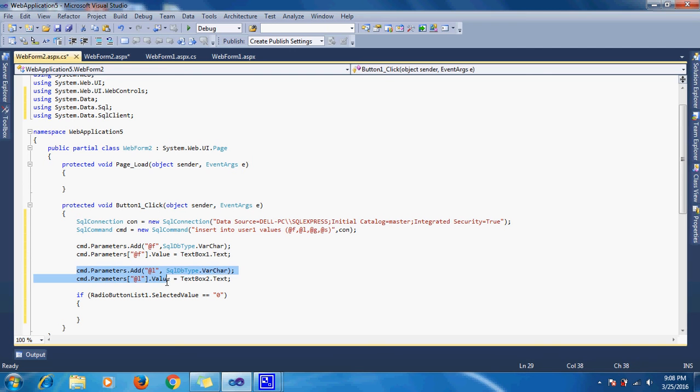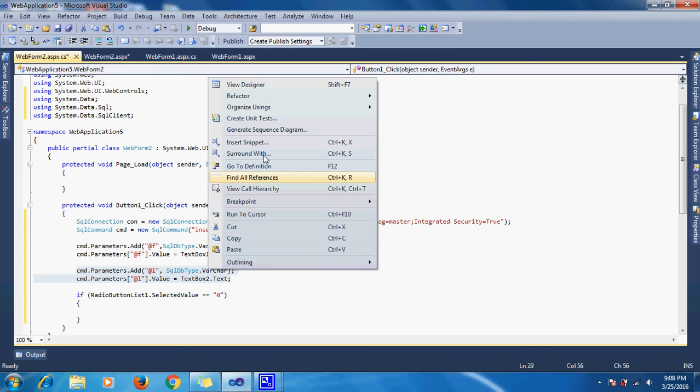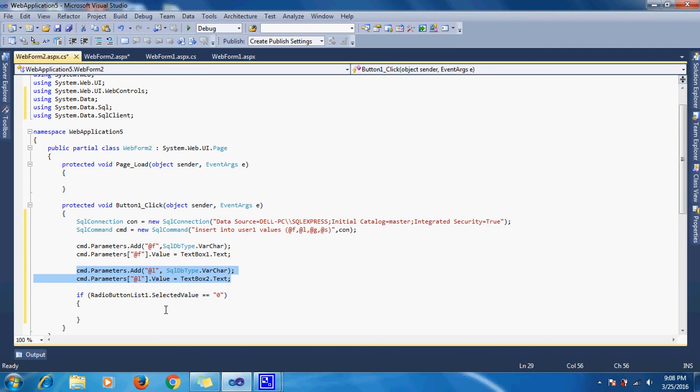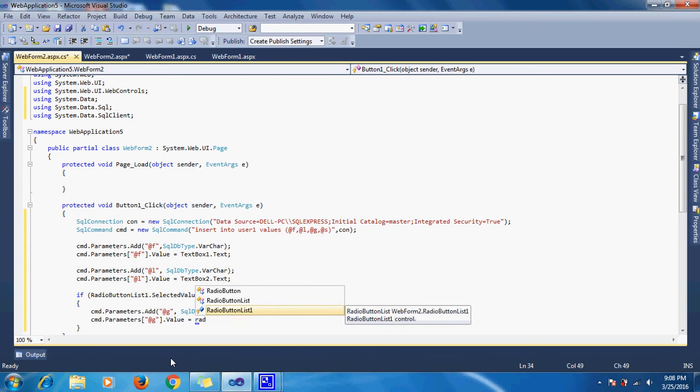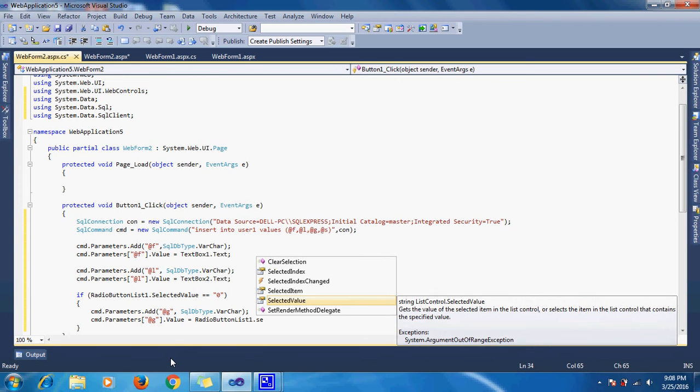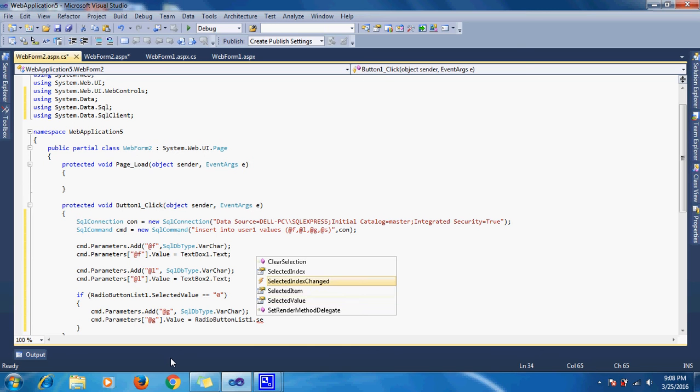Copy, Control V, and the third reference here is gender, so I'm going to write G here and G here. And I'm going to write RadioButtonList1.SelectedItem.ToString.